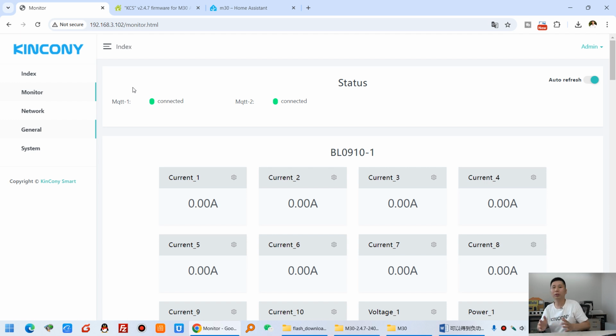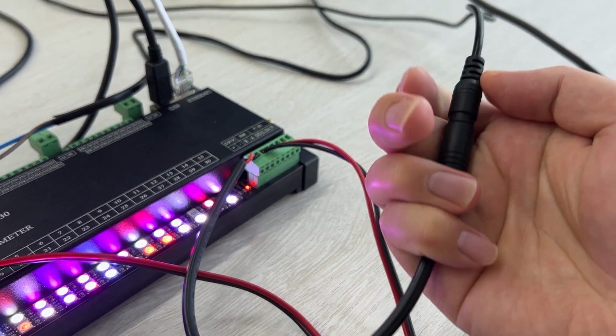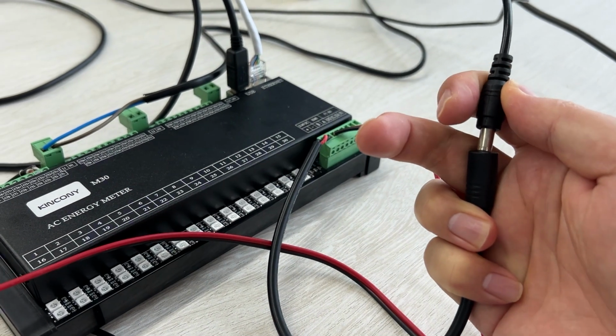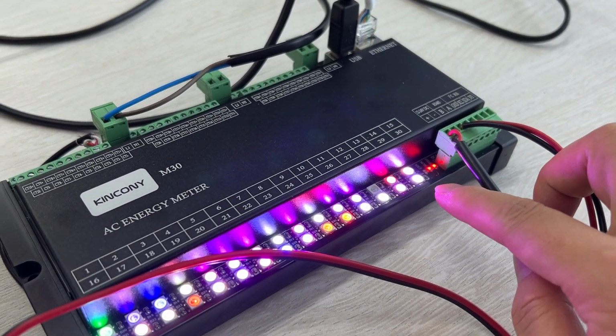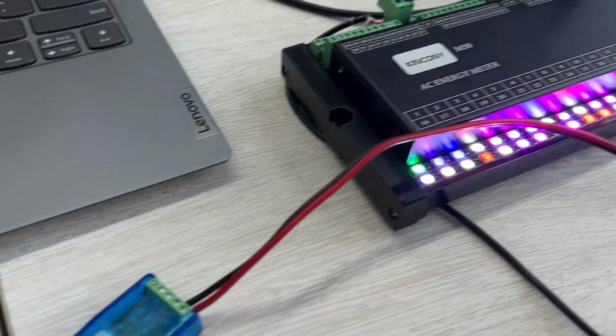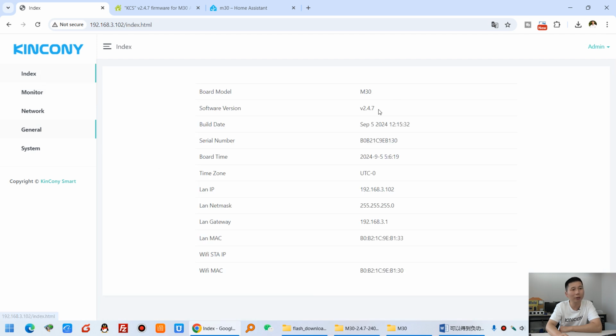We can close this window and click this one because I need to refresh the web page. But you need to repower first. After downloading the firmware, you need to power off and power on again. So the M30 will reboot and run. And wait for a moment, let's refresh. I can click the index. You can see the software version has changed to 2.4.7. So this is the newest.